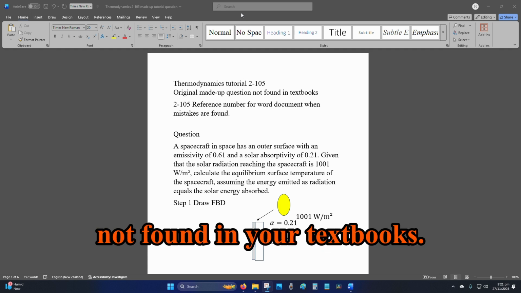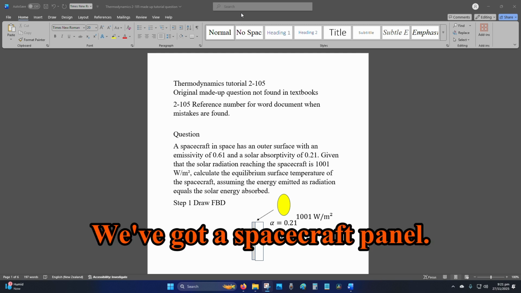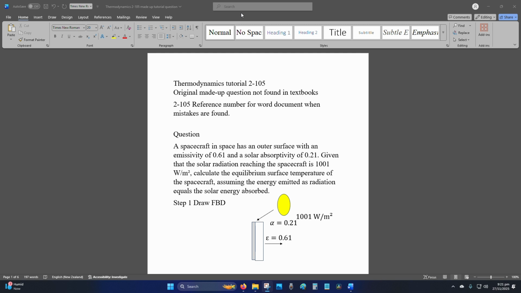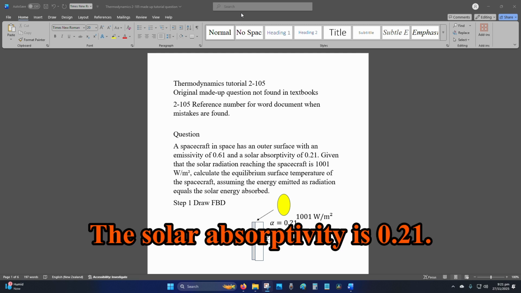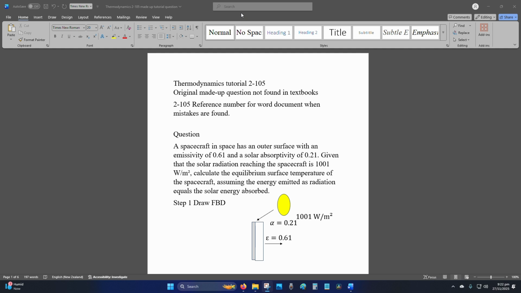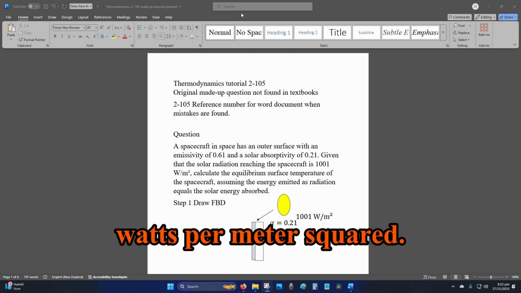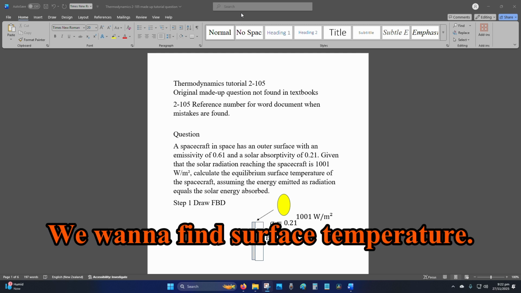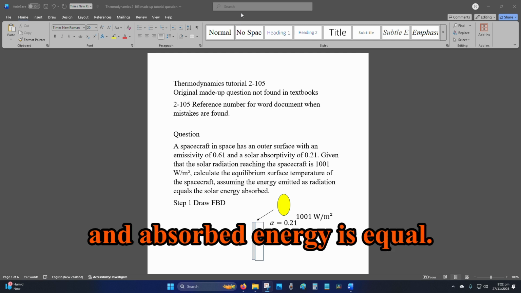This is a made-up question not found in your textbooks. We got a spacecraft panel. The emissivity is 0.61. The solar absorptivity is 0.21. The radiation is 1001 watts per meter squared. We want to find the surface temperature. Assume that the emitted and absorbed energy is equal.